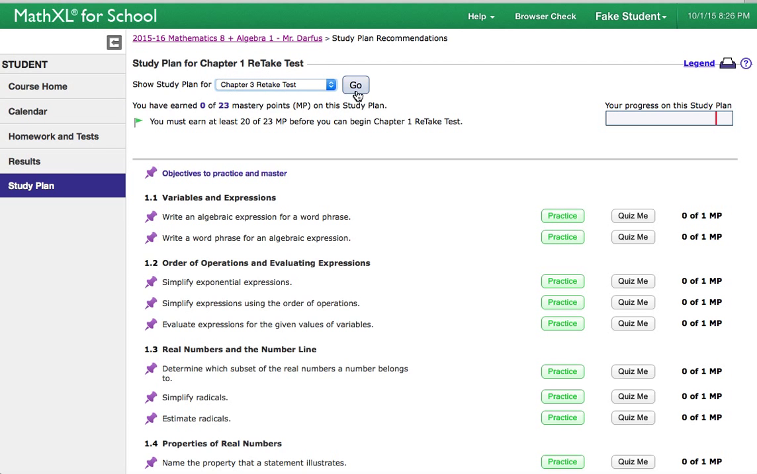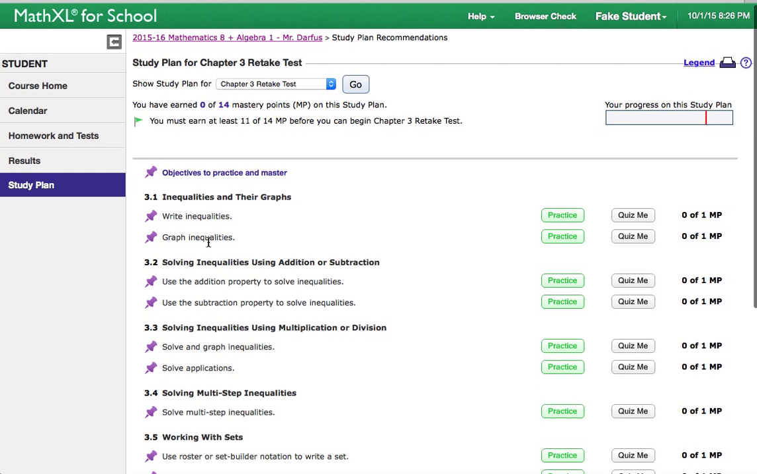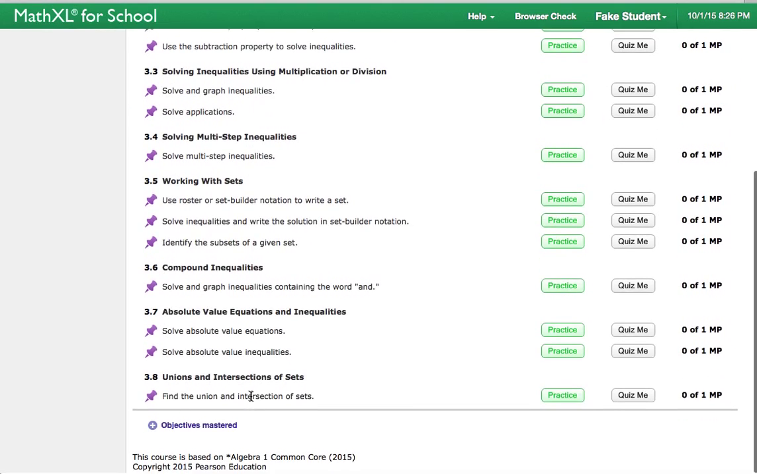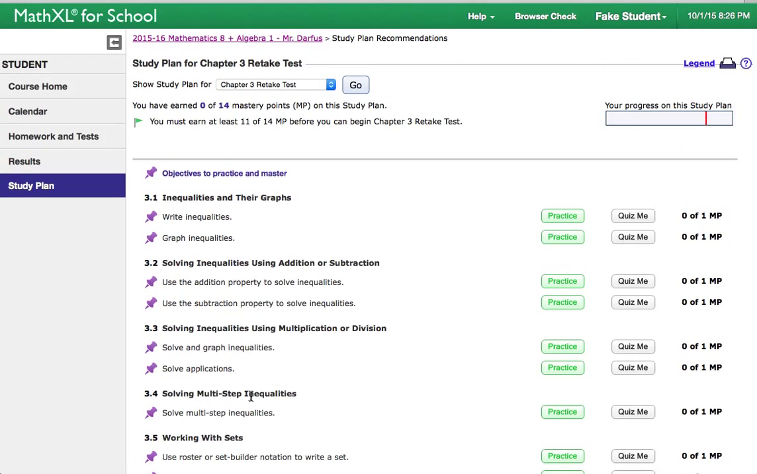Once you've taken the first test, though, it will eliminate all the concepts that you did fine on the first test, and only ones that you need to work on for the retake will be here. So I hope that helps you understand MathXL for School a little bit and some of the resources that it has.